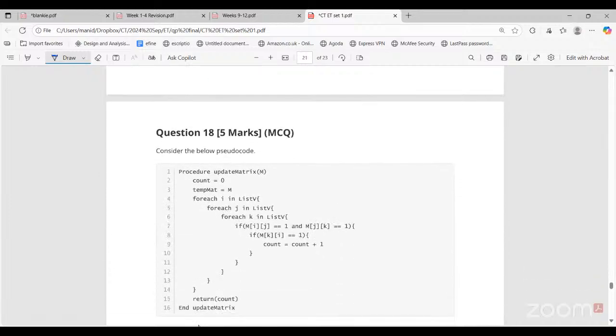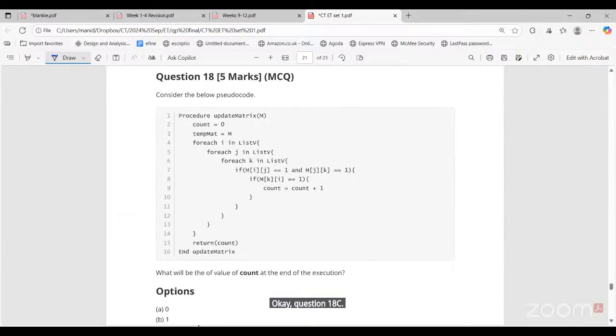Okay. Question 18C. Same code, only minor changes there. Now you're checking I to J, there is an edge. J to K, there is an edge. And you're checking K to I, there is an edge. Then count is incremented. So what will be the value of count?